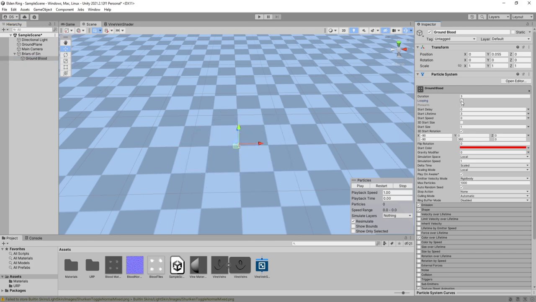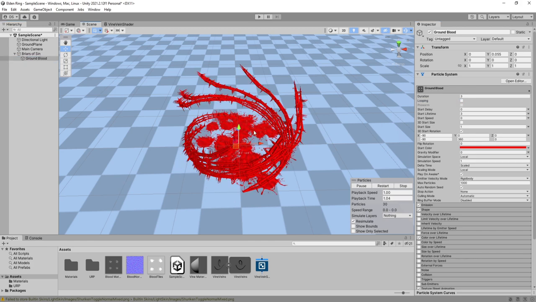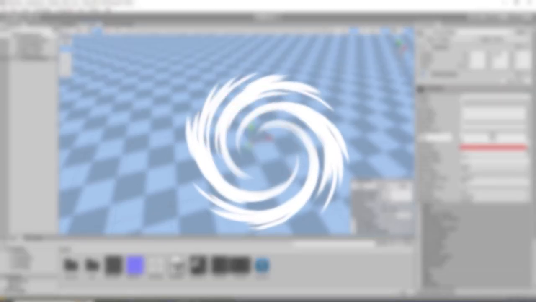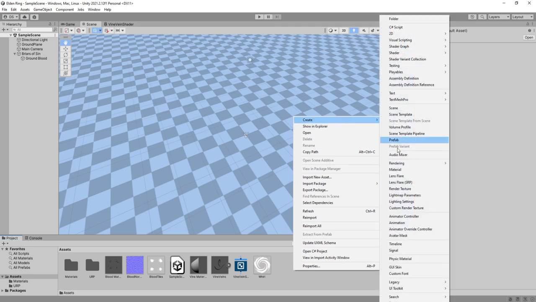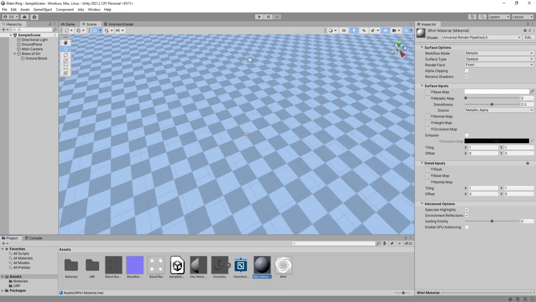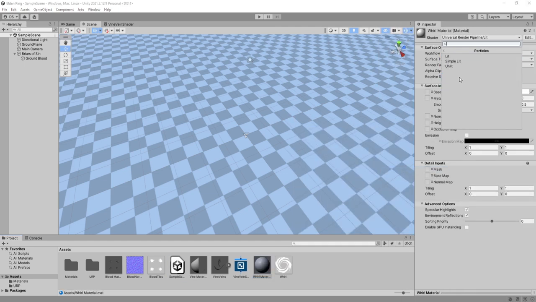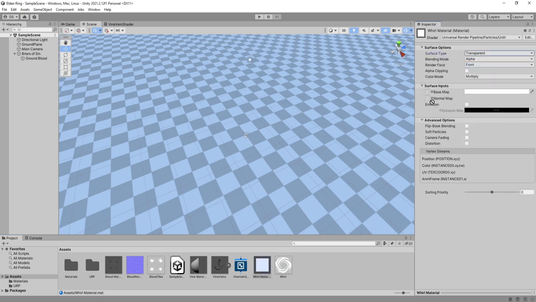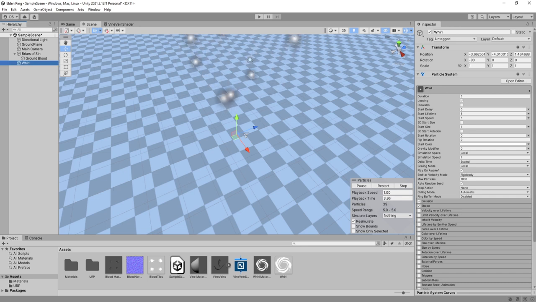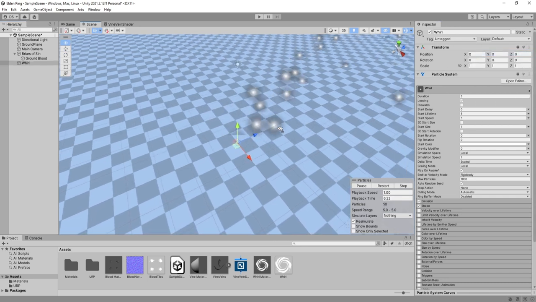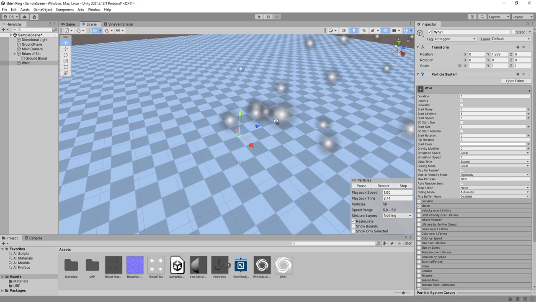It's looking quite nice, we only need one last particle system. Import this texture, there will be a link in the description down below for you to download it. Set alpha is transparency. Create a new material for it and this one will use a particle unlit shader. Create a new particle system and call it world. Reset its transform and let's move it up a bit so that we can see it better.